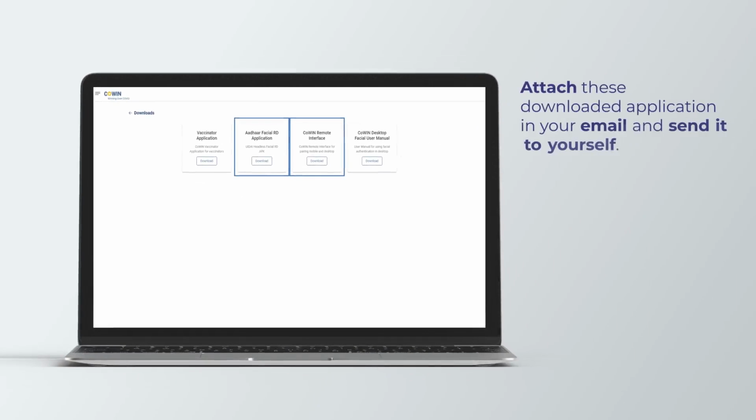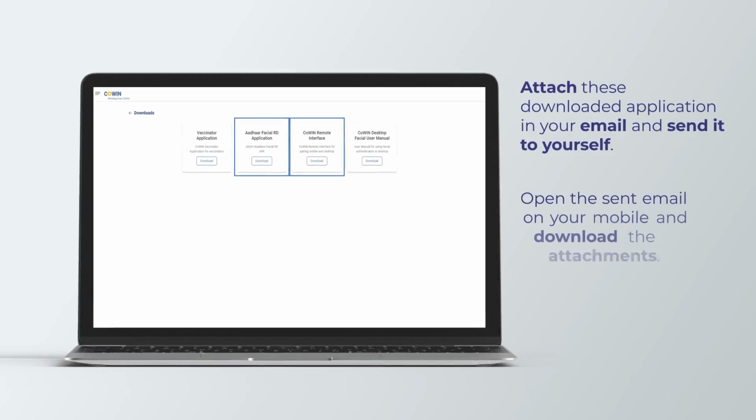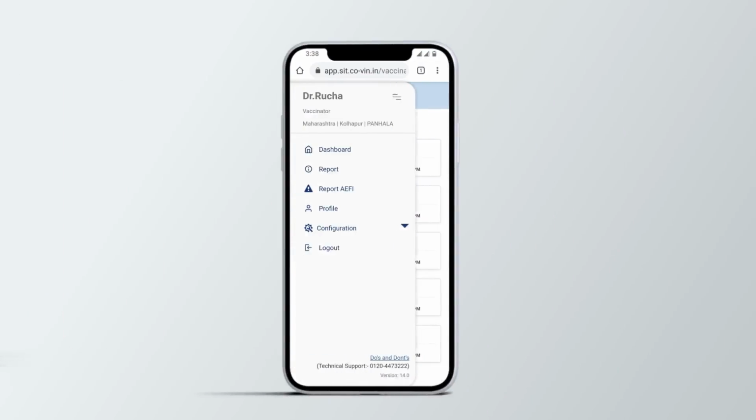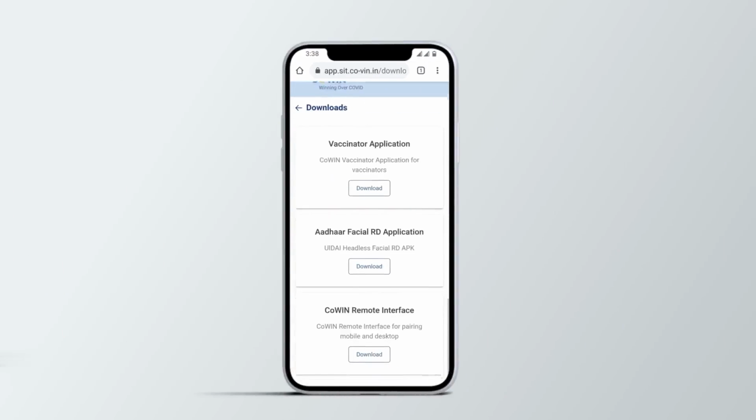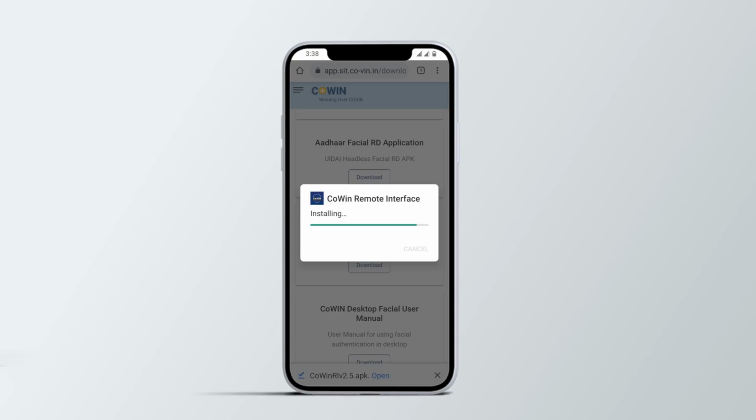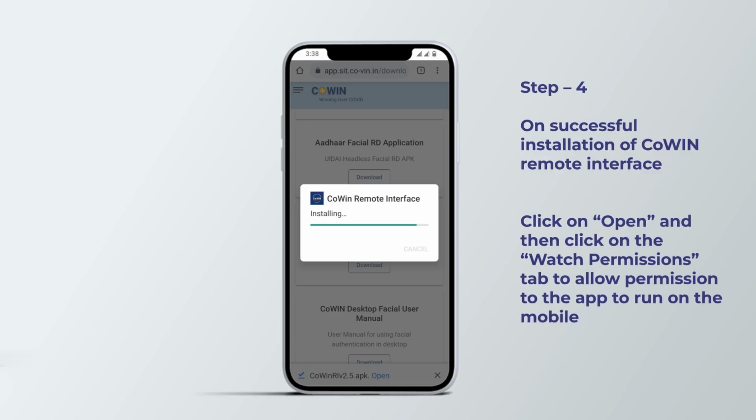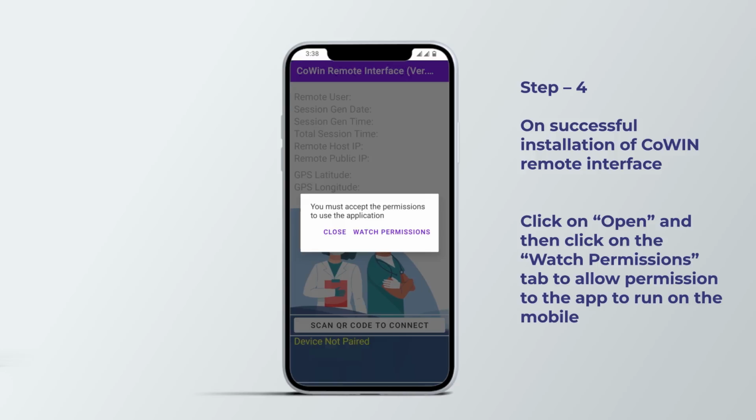Attach these downloaded applications in your email and send it to yourself. Open the sent email on your mobile and download the attachments. Or you can open the CoWIN web page on mobile phone and download these two applications on mobile device. Now install these applications on your mobile device. Step 4. On successful installation of CoWIN remote interface, click on Open and then click on the Watch Permissions tab to allow permission to the app to run on the mobile.